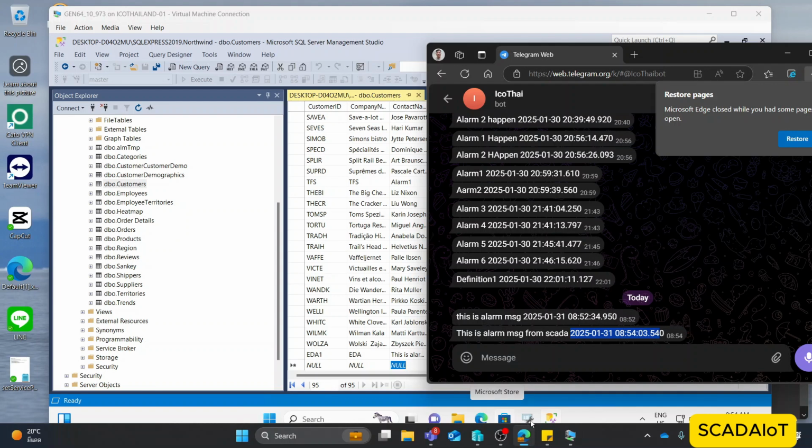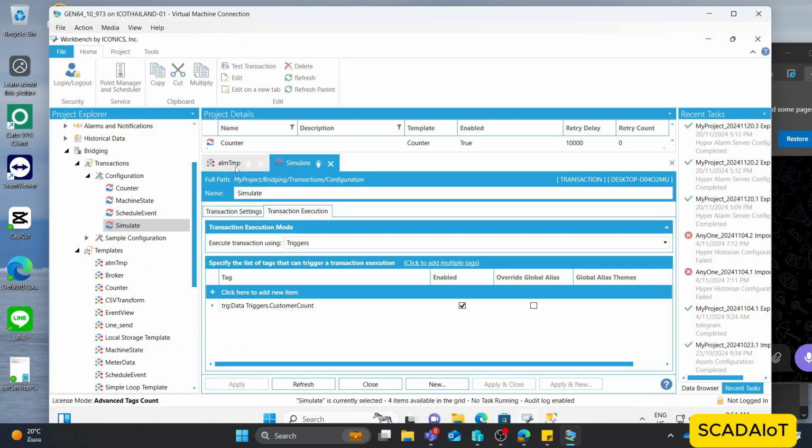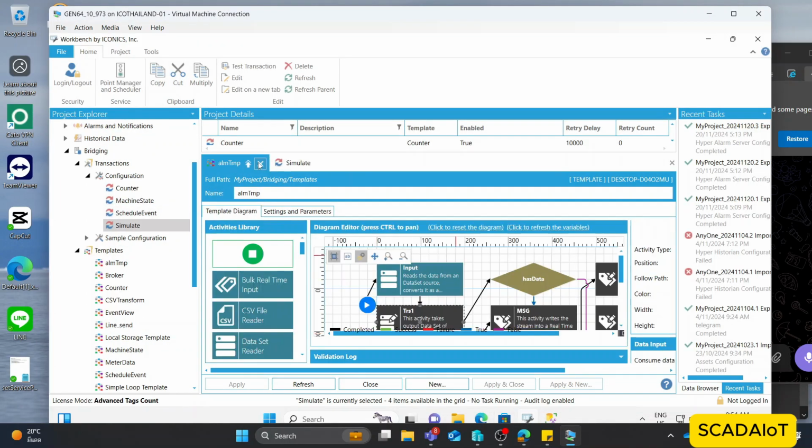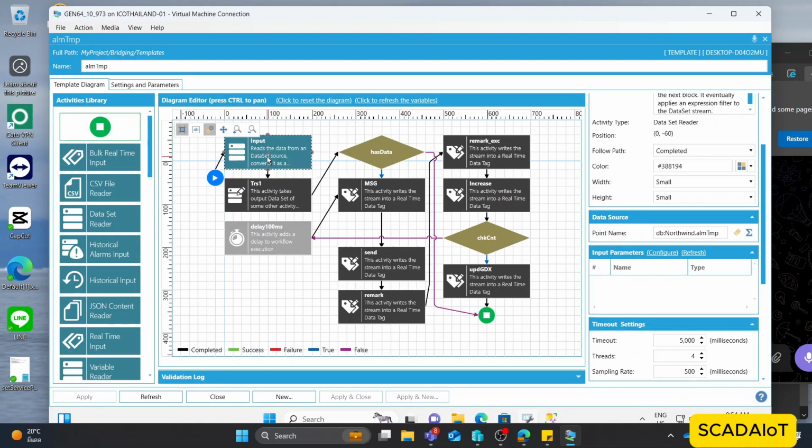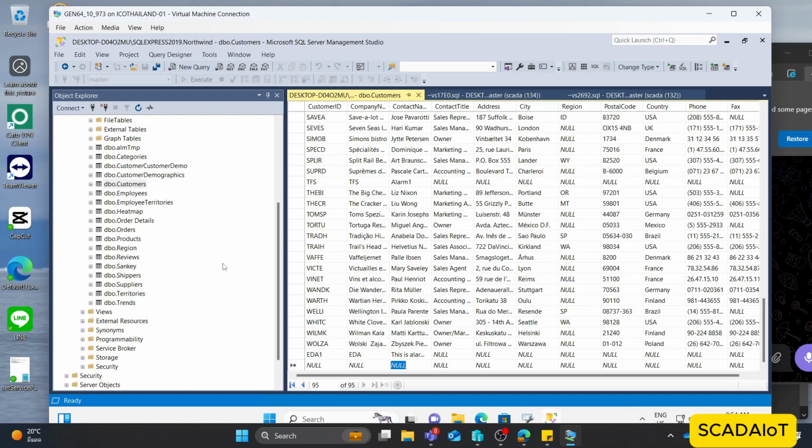What are the steps? These are the steps. We have created BridgeWorks in Genesis 64. This BridgeWorks will read data from the main table, but in this case I have created a trigger in the main table. If data comes in, it will insert data into another table we call the broker table. In this case I use this table as the broker table.